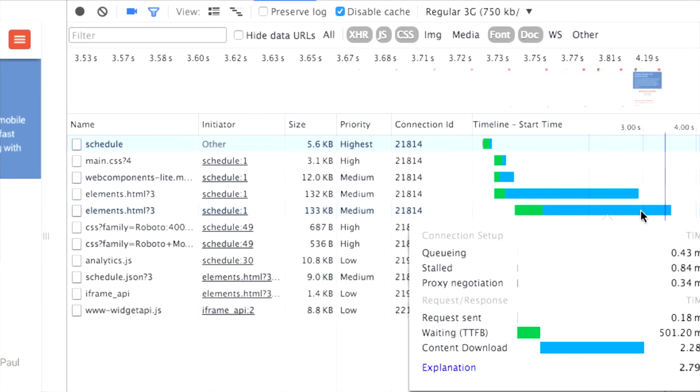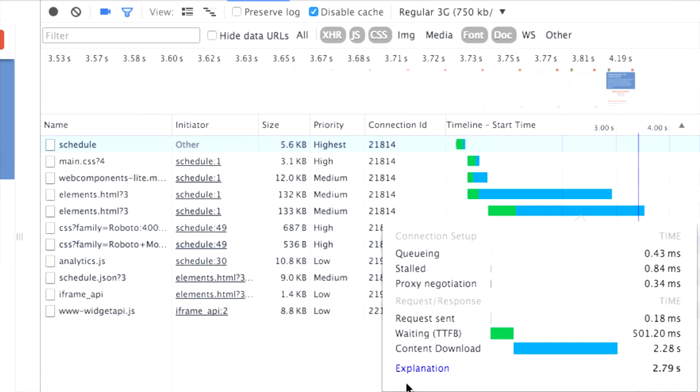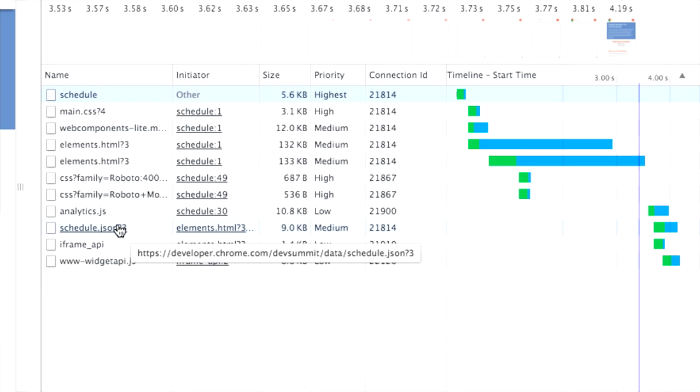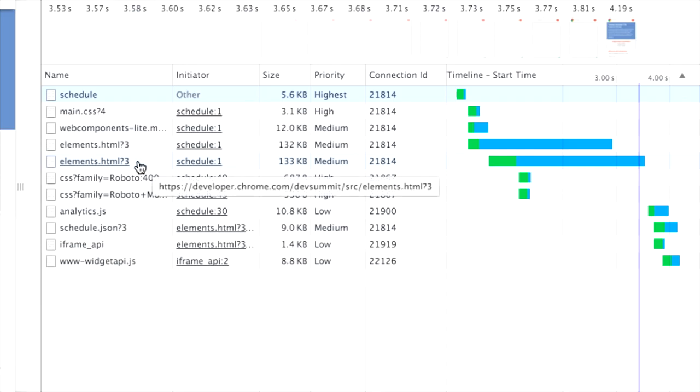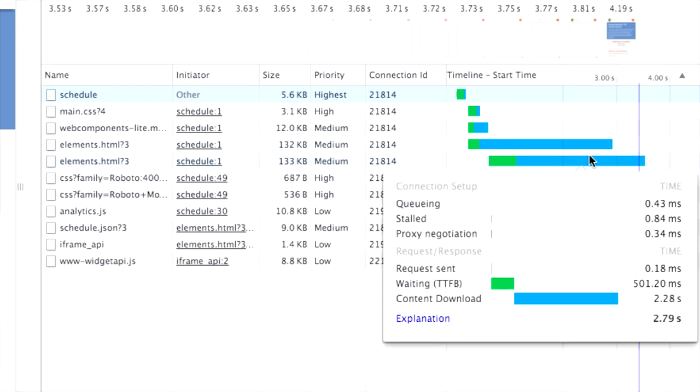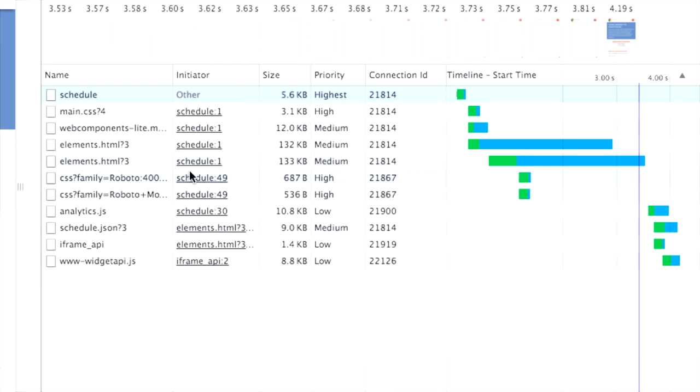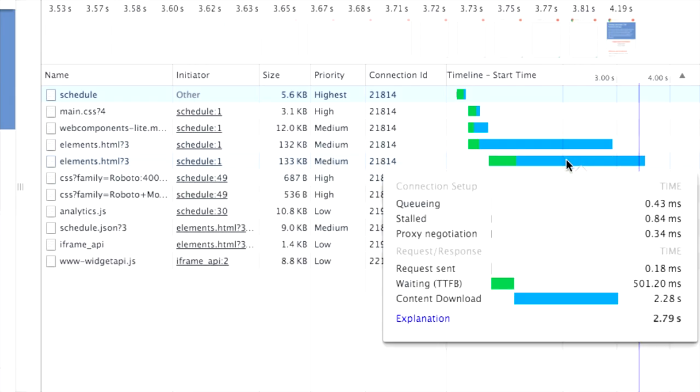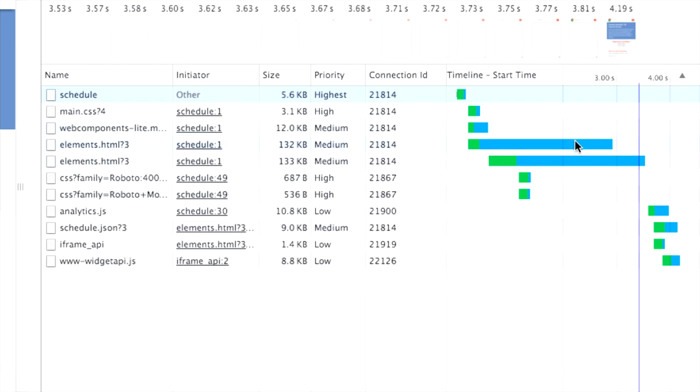So one thing that we can already say is, if the schedule.json is our last thing that we need to actually get this paint out, and the elements.html has to finish for us to do that, then if we can affect the size of this big blue chunk, we're going to make that first paint much faster. We can basically say that if we dropped the size of this initial vulcanized elements.html in half, then we would be ending the request somewhere around here, like 2 seconds. And then the schedule.json would just be able to shift over.